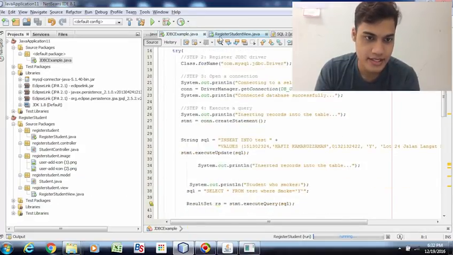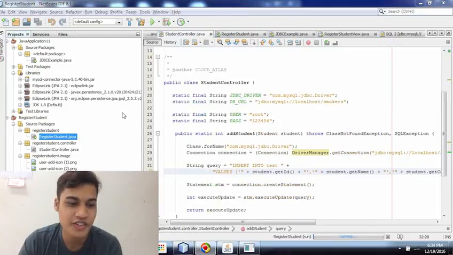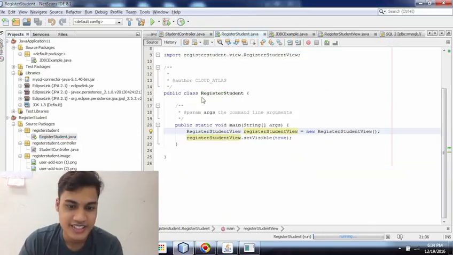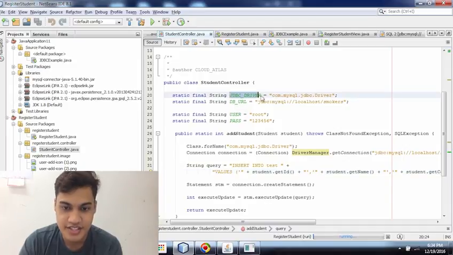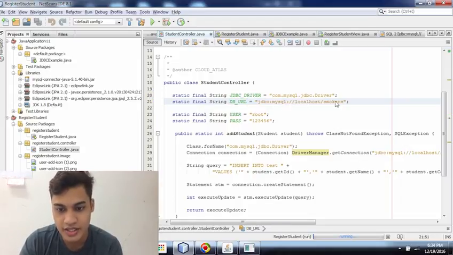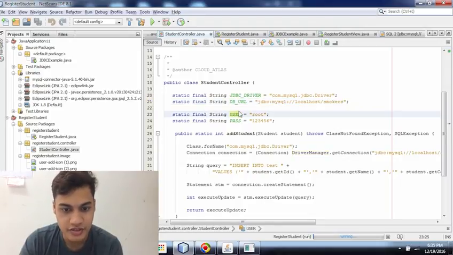Okay, for our GUI, we initialize the public class register student, and then in our student controller is where we control the data. The JDBC driver is where we initialize the MySQL connector. This is the one that connects the database to Java. This is the DB URL, the URL for our database. In our case, our database name is smokers, so we put smokers here. And this is the string for the database credentials, which is user root and the password is 123456.